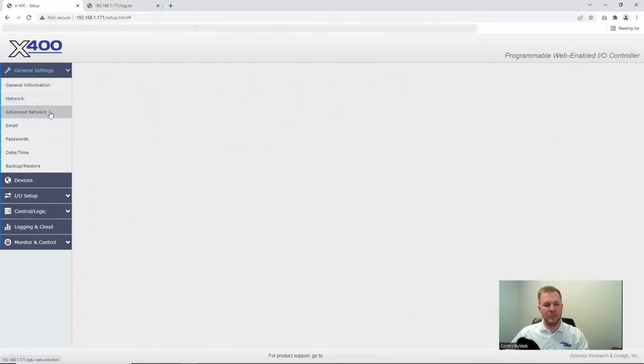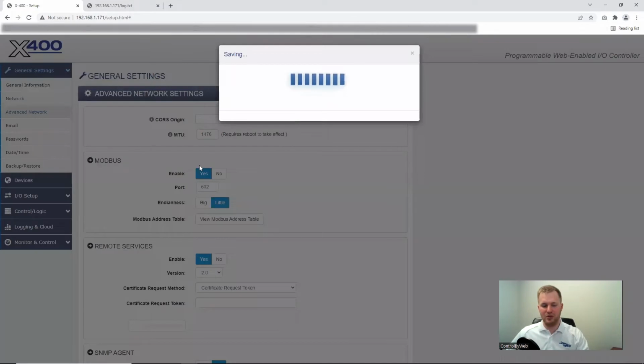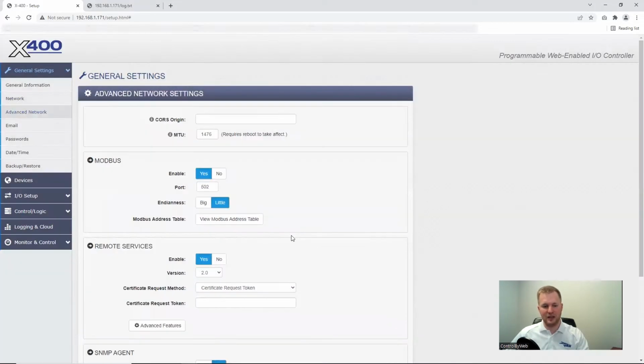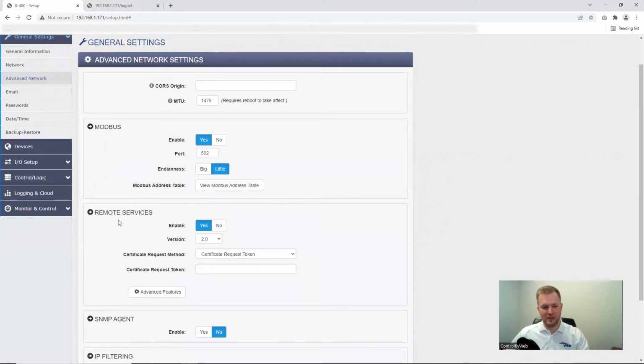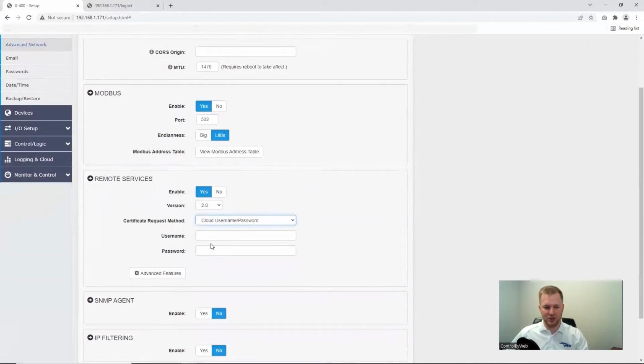Moving on, we have the Advanced Networks tab. This is where you'll find Modbus TCP/IP. You can click the address table and it will give you all the different registers and IOs that are being used and the specific address you would need to use to access that. Remote services, this is where if you're using a cloud service, specifically ControlByWeb.cloud, you would enter in that information here, and then our unit will establish the communication.